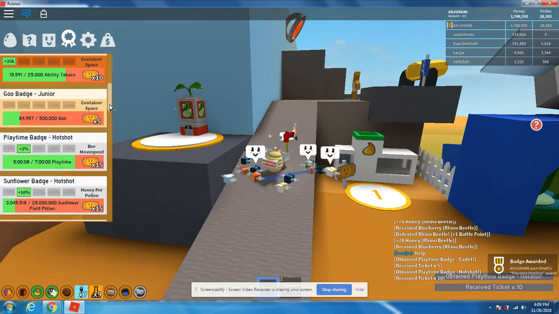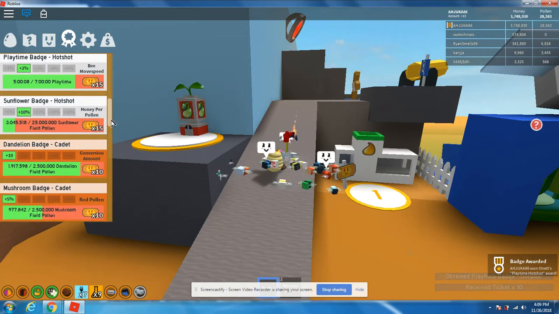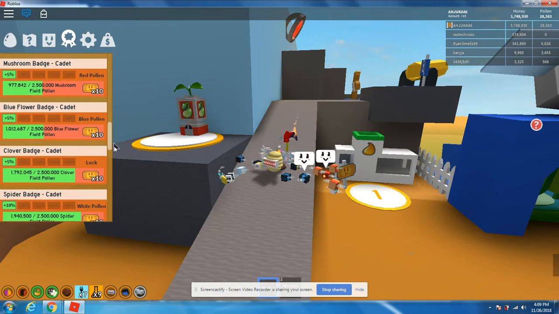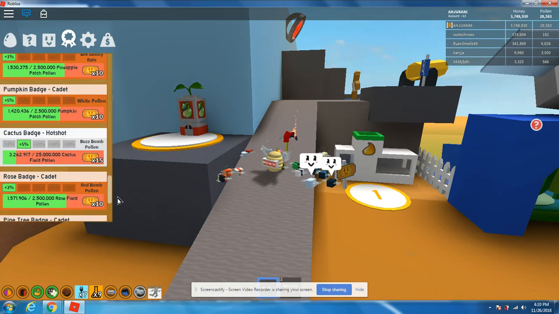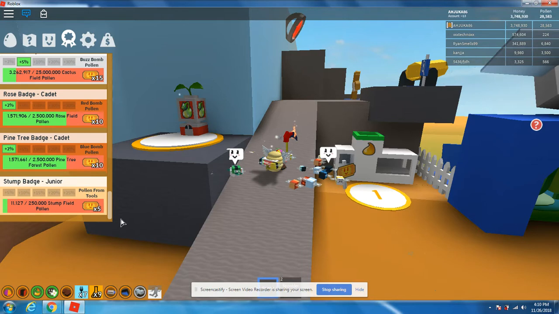Okay. Playtime. I add more of the flowers. Those new flowers are amazing. Pineapple, pumpkin, cactus, rose, pineapple, stump.